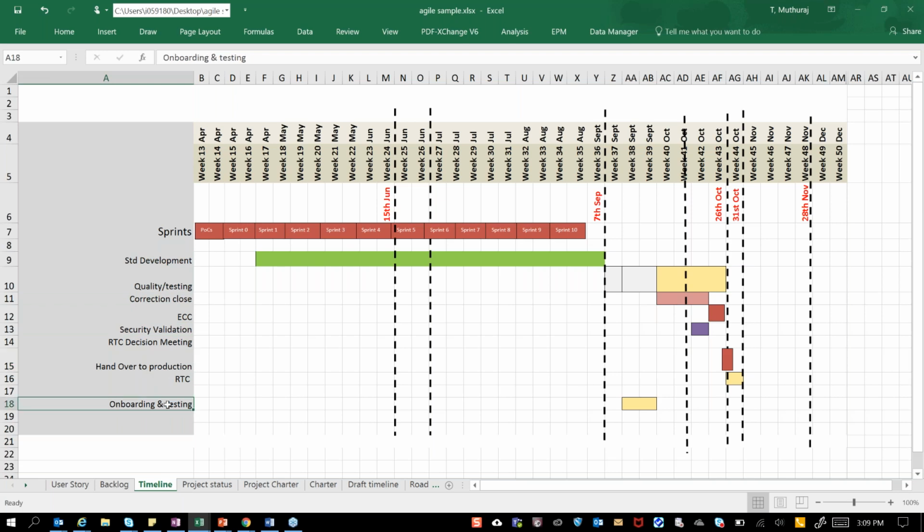RTC, onboarding and testing. Right now, most of the software that you develop over cloud has to be finally deployed in Azure or AWS, for example. So we even do a sample staging before the actual customer comes on board, so that all the testing is done in a space in AWS, for example, which is close to your customer environment itself, right? So this is a sample timeline format that you could use for your product.